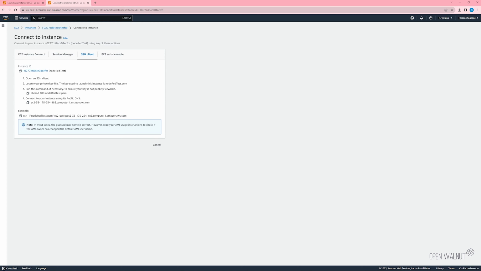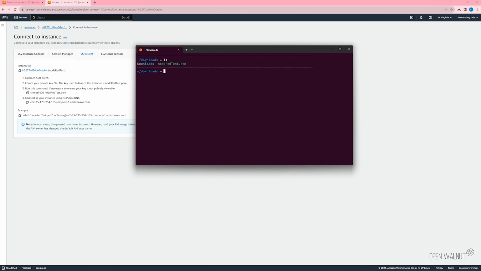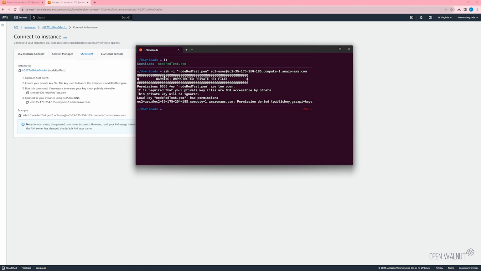We'll open our terminal. We're going to do an ls, and we can see that we have our Node-RED test PAM available to us. Now we're going to paste our command, press enter. Oh, there's a problem.